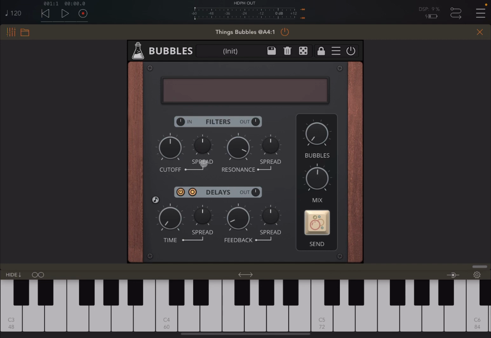Additionally, each control here has a spread dial, which is used to spread the control across the band pass filters, and that will give you that effect of bubbles, as I will show you in a moment. So let's try.